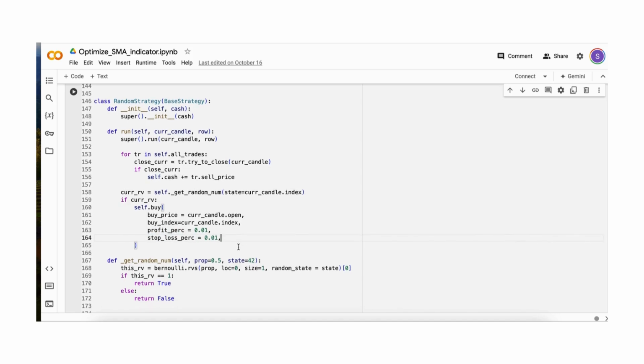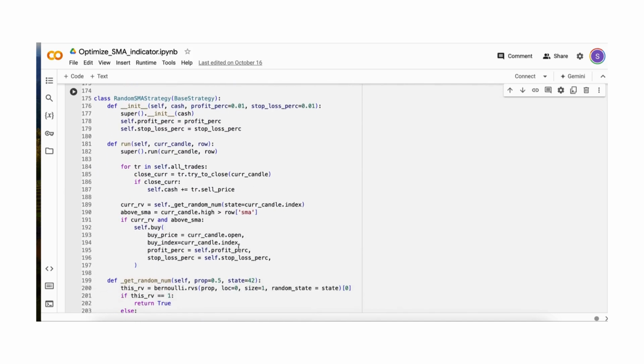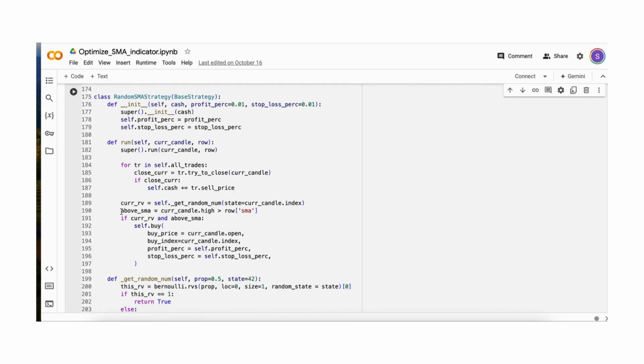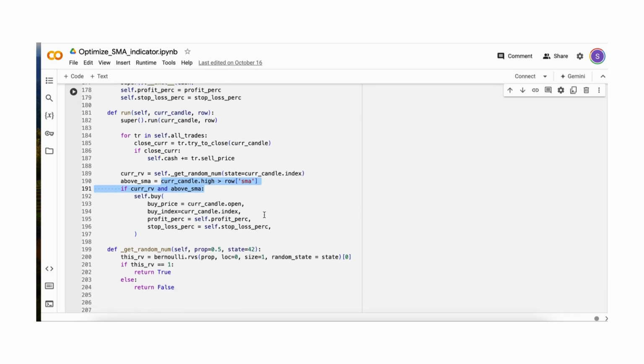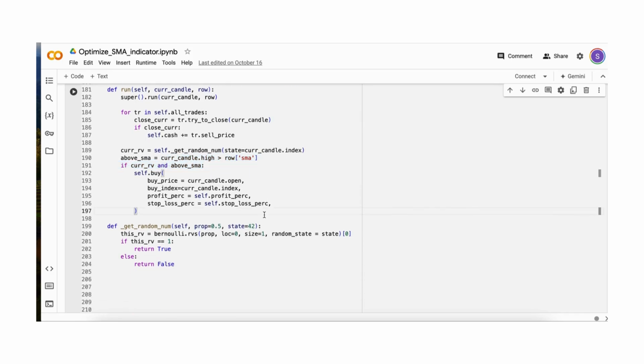percentage. And then we modified the strategy in a previous video where we modified the entry signal by saying if the random number is 1 and the current candle's high is above the simple moving average. So that was our modified strategy. So now we want to build an optimizer.